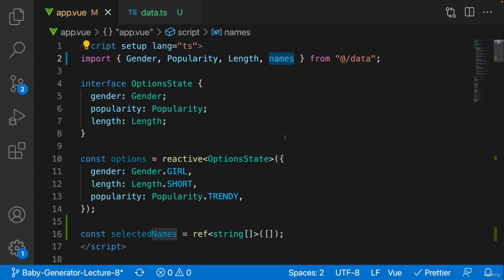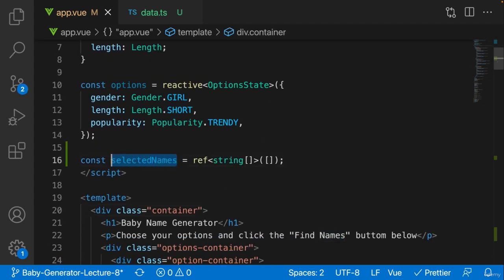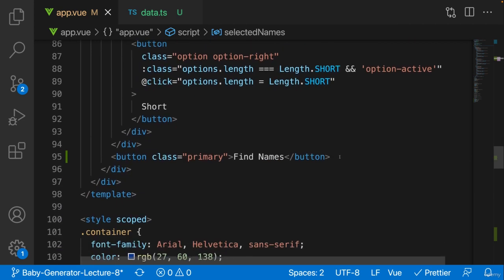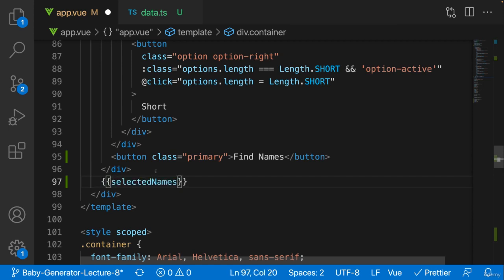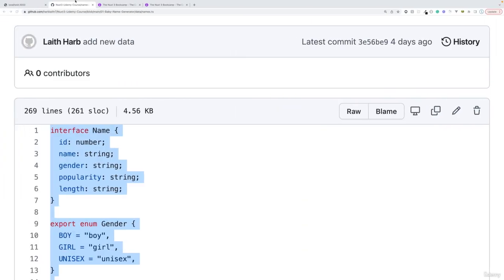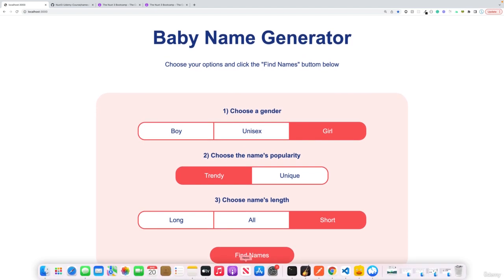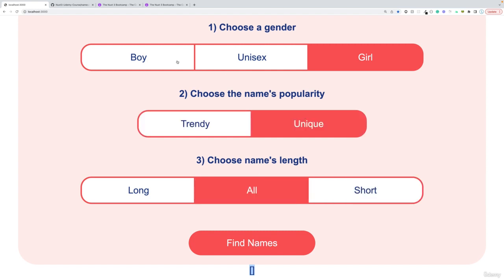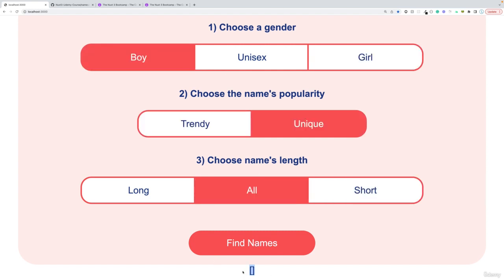So now for the selected names, for now I'm just going to display it right in the bottom. So right over here, right after this, I'm just going to display the selected names. And now if we go all the way over here, if I were to zoom in a little bit, you can see it's an empty array. Now what I want to do is when I click this button, I actually want to perform the computation that is going to populate this with a bunch of different strings. So let's actually do that computation in the next video.